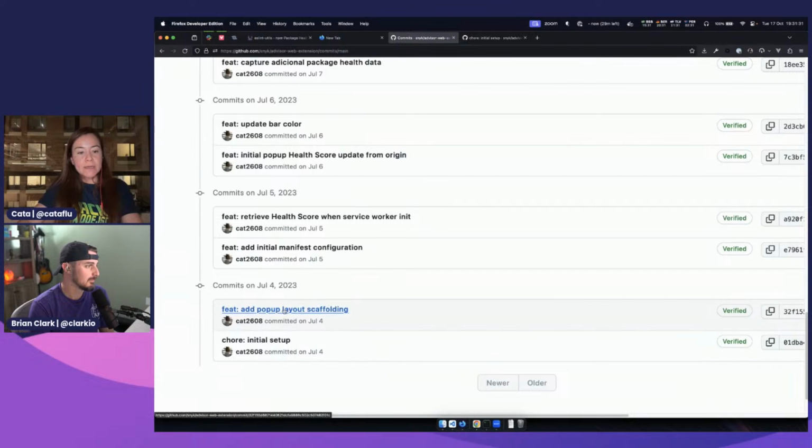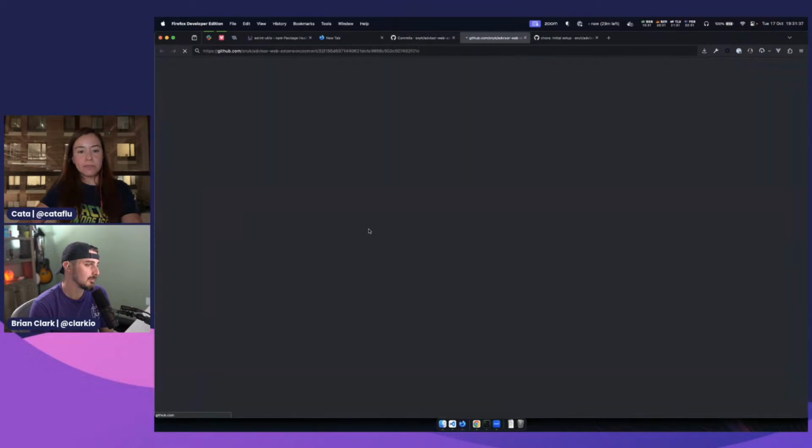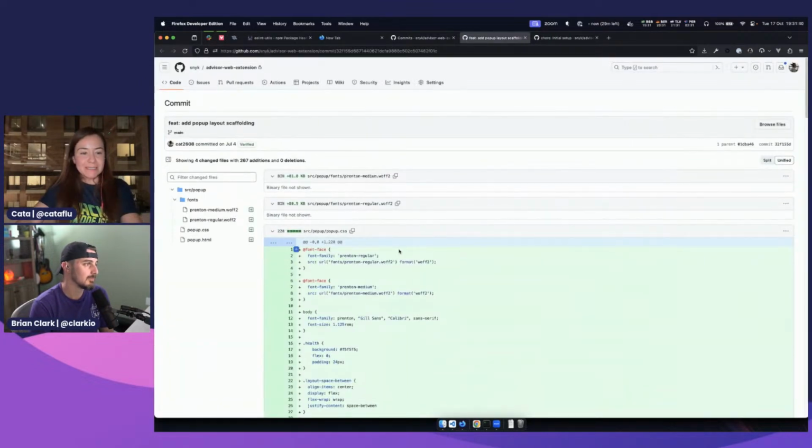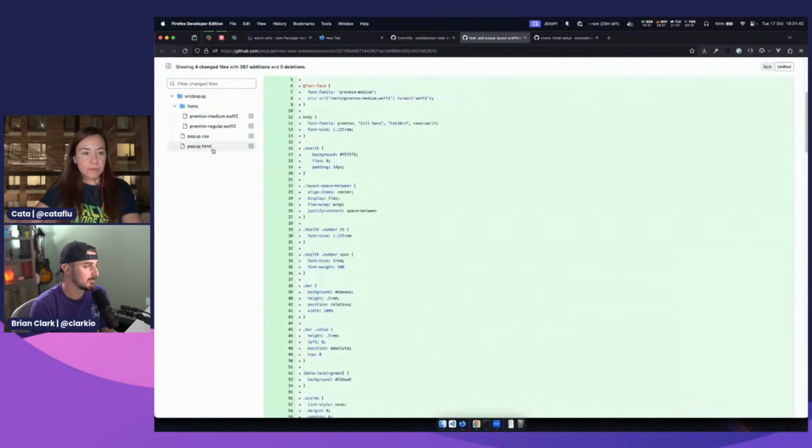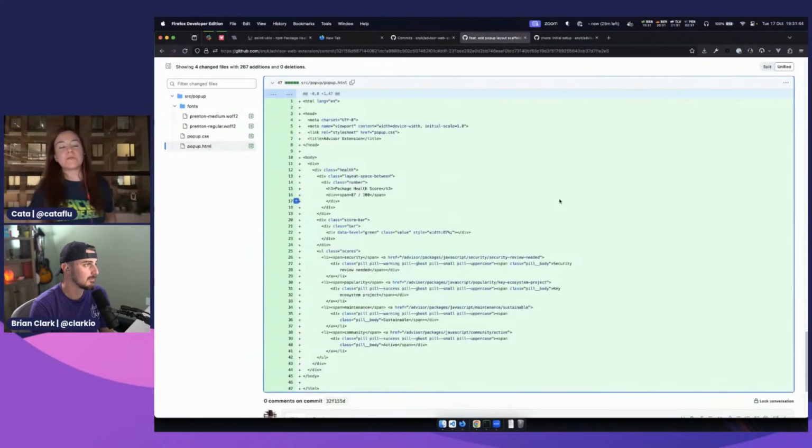So then, as we can see, the next thing I said, okay, I know what I want to do, and I want to add the pop-up layout scaffolding. So what was my idea here? That is also, I think, interesting to know. So how am I writing this HTML? So okay, this is something that I decided to do. It was kind of scrape.